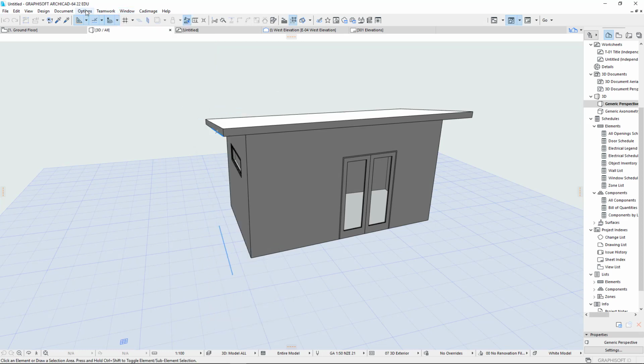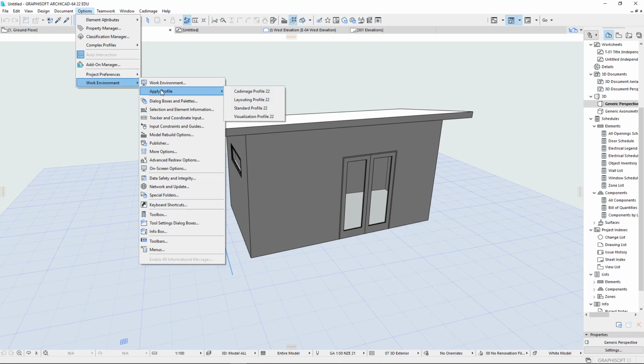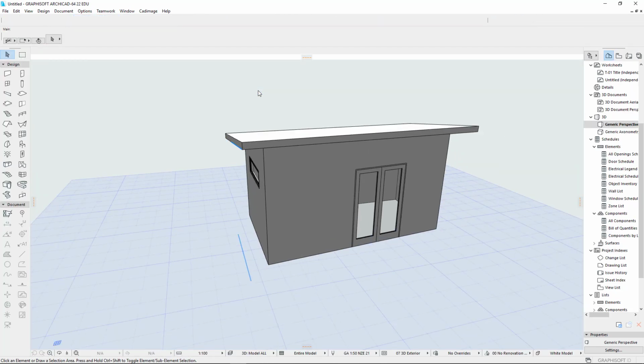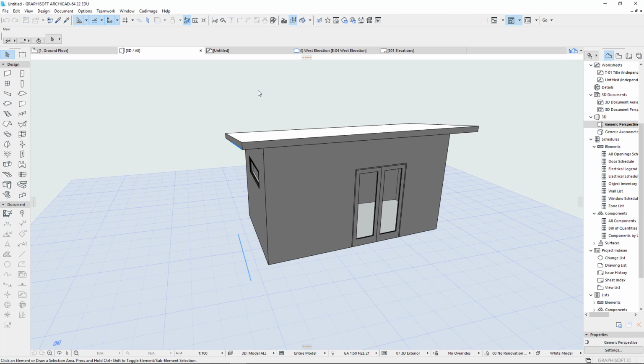So if that fails, go to Options, choose Work Environment, and apply Profile and apply the CAD Image Profile 22. This is a standard workspace and should put everything back the way that it was.